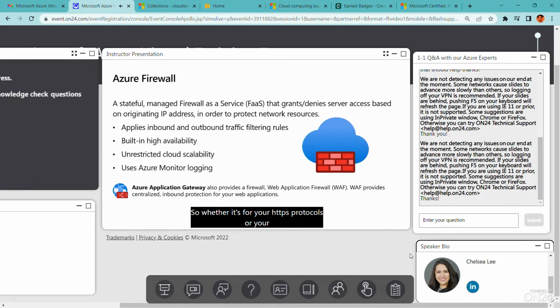So whether it's for your HTTPS protocols or your non-HTTPS protocols, whether it's remote desktop, secure shell, file transfer protocol, all of this is providing outbound network level protection for all your ports, all your protocols, and all application level protection. So, firewall, it's your first line of defense, within perimeter.